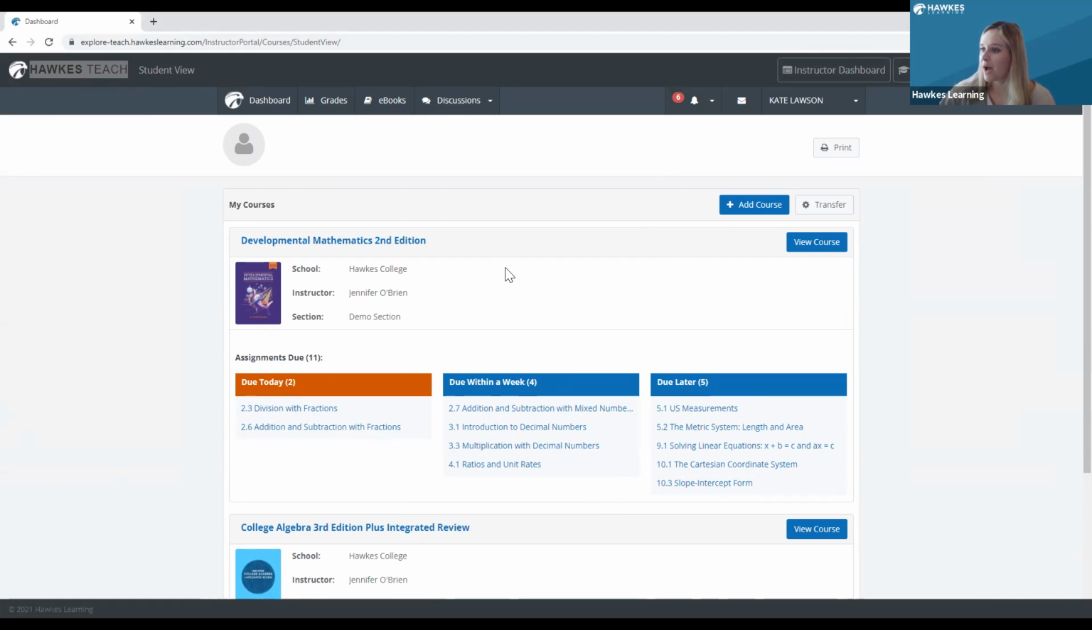But right off the bat, your student can see all of their up-to-date grades in Hawks. We do integrate with all major LMS systems. So Canvas, Blackboard, Moodle, D2L. The eBooks tab is where your students will be able to see all of the eBooks for the courses they're enrolled in.